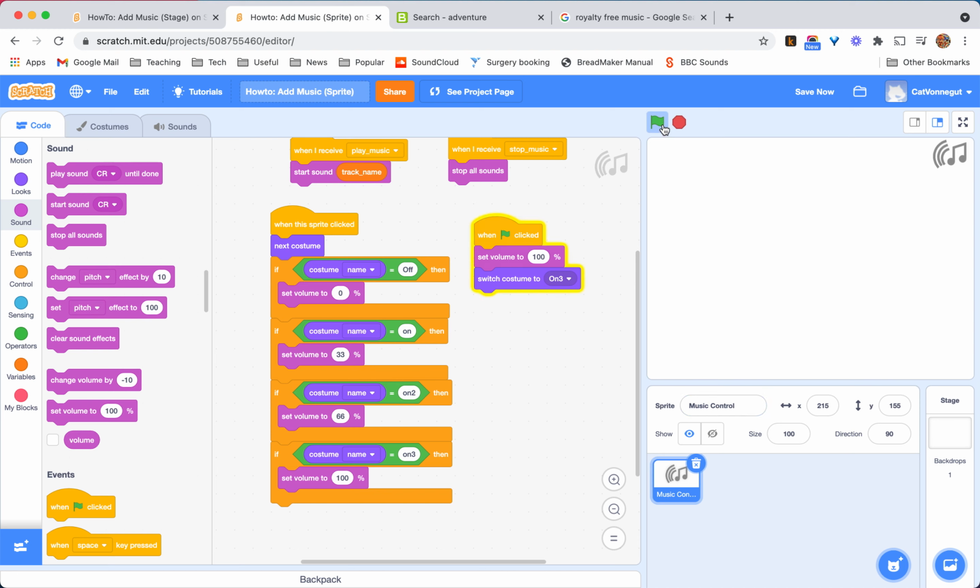So it looks like that. It starts at volume 100%. I'm on 3, the loudest costume. Click once, we go back to off, and volume is 0. Click again, we're at 33%, but you'll notice we've not restarted the track because it's not received the play and stop music messages. We're just playing with the volume. Click it again, 66%, click it again, 100%, click it again, it's off.